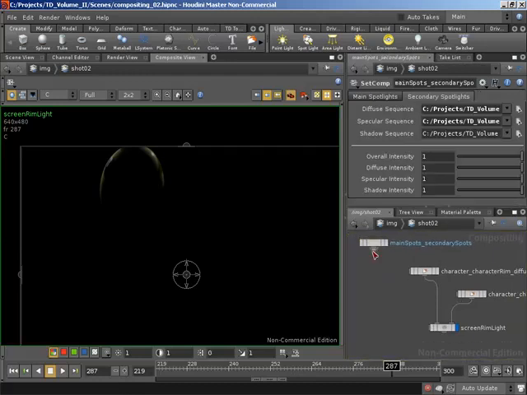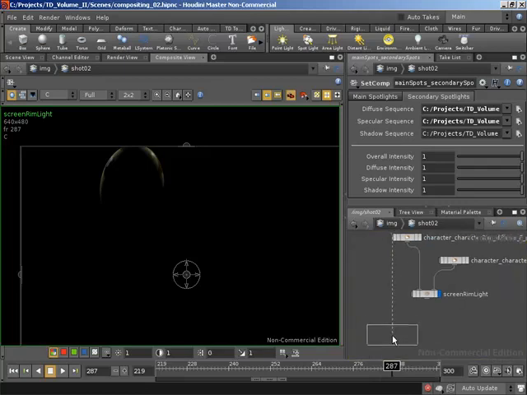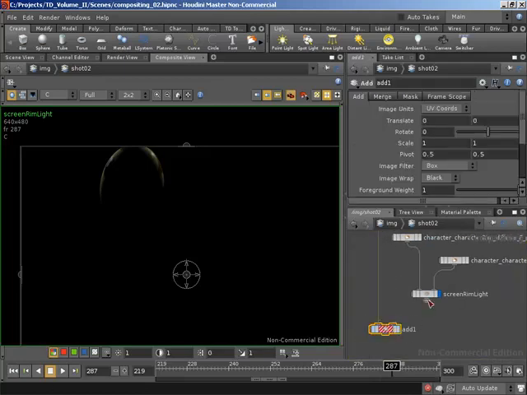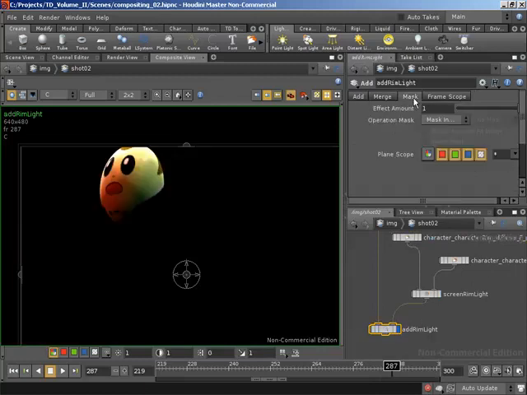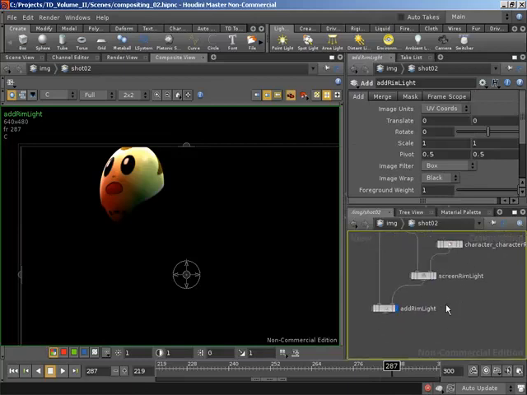So I'm going to right click on the output of main spots, secondary spots, and create an add comp. Enter to drop that into our network, and let's wire our screen rim light into that and rename this to add rim light. Again, we need to be careful with our alpha, so I'm going to switch over to the mask tab and uncheck the alpha so that we're not including the alpha in the operation. And I'm going to Alt-Shift-R just to free up any memory we might be using.